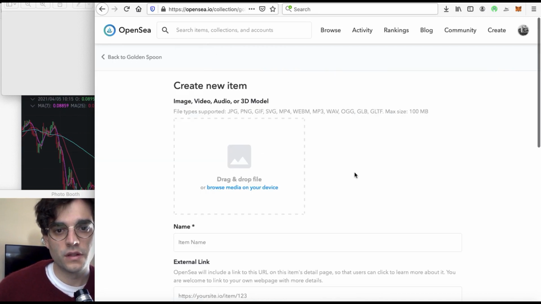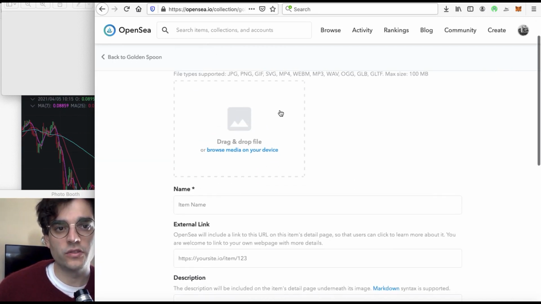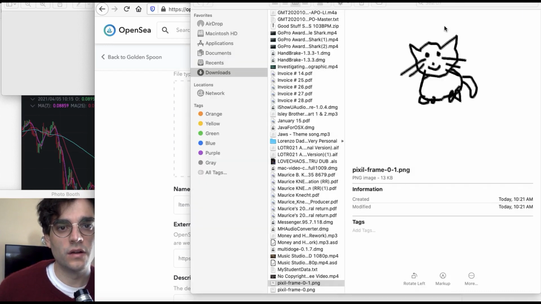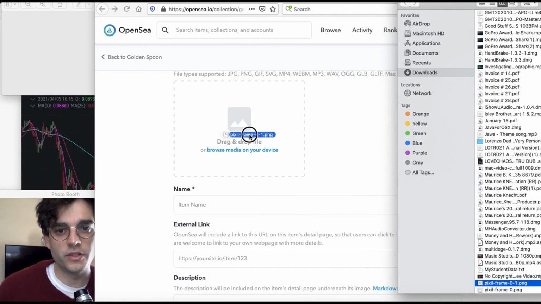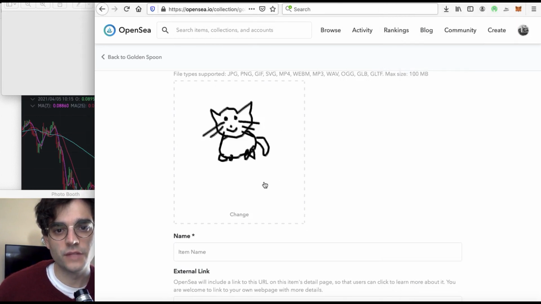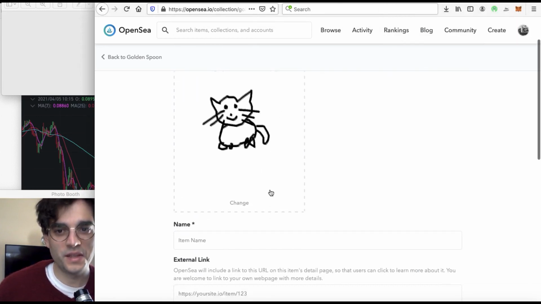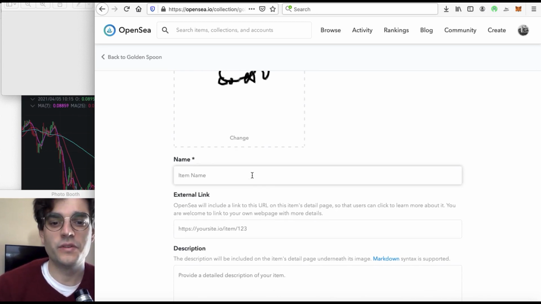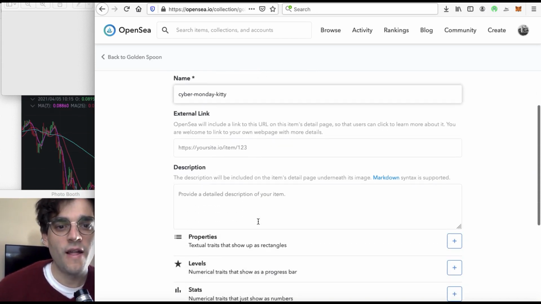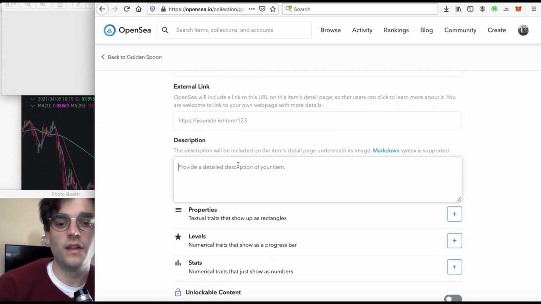And then now we can just drag it in. So go to your image, and you can just drag it. Here's my image here. Okay, 10 million Ethereum for this kitty cat if anybody wants it. Okay, so we're gonna write it. We're gonna write Cyber Monday kitty. Okay, description: a nice pixel kitty.